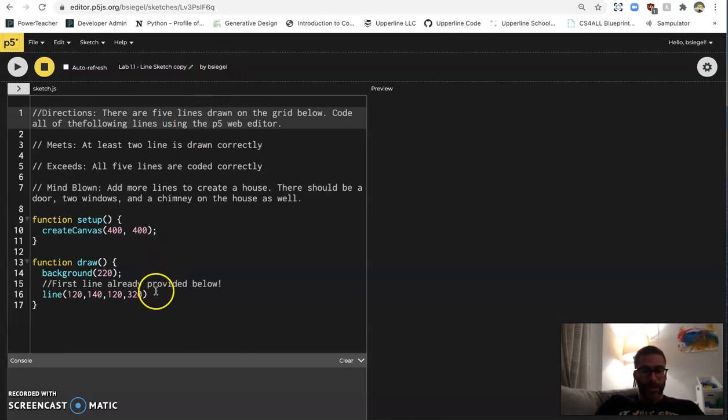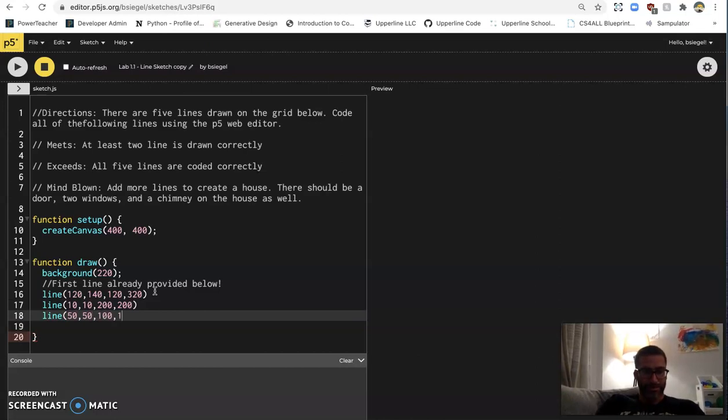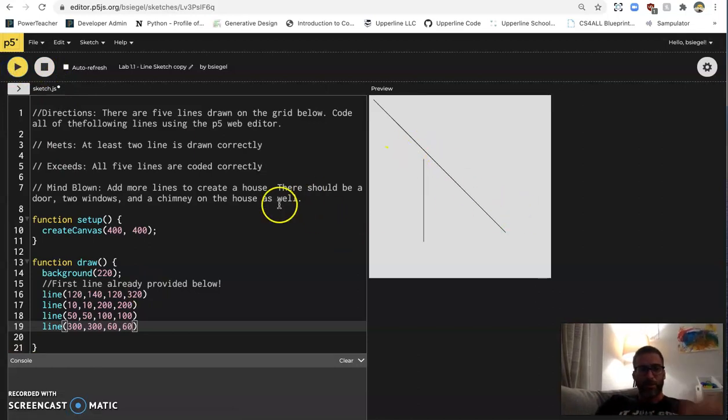Now the next thing is to do the lab. I'm just going to put in some fake code here. We have to draw some lines: 10, 10, 200, 200. Great. Let's do another line, 50, 50, 100, 100. Great. And let's do one more line, 300, 300, 60, 60. All right, let's see what we got here. Great, we got some cool looking lines, right? Sweet, I'm ready to submit.